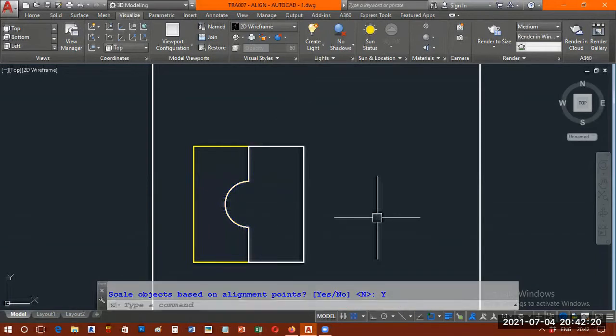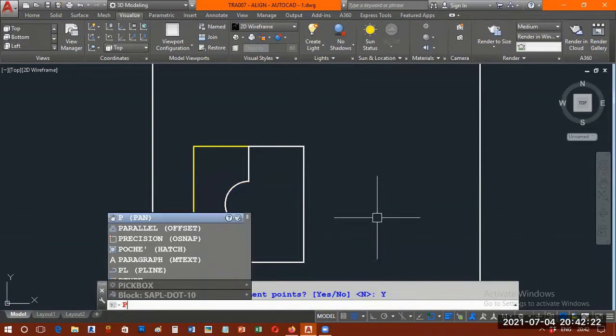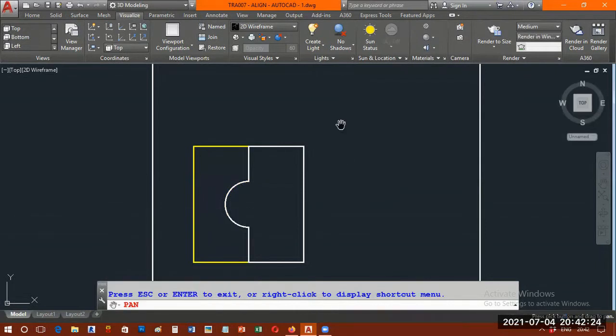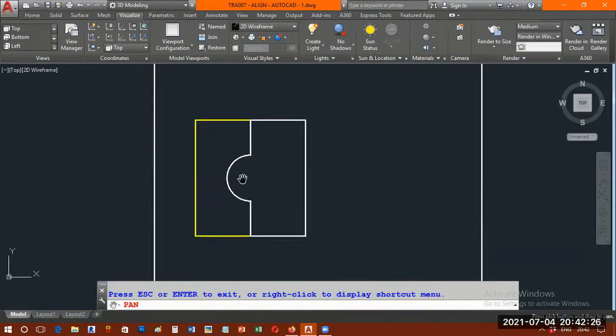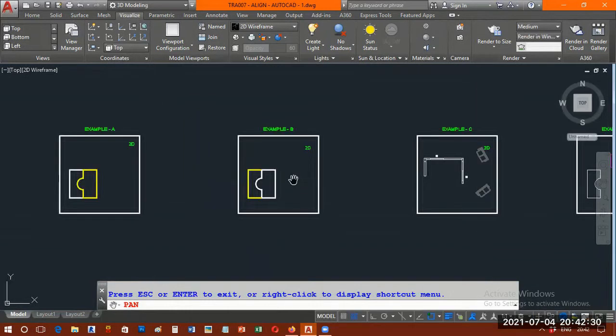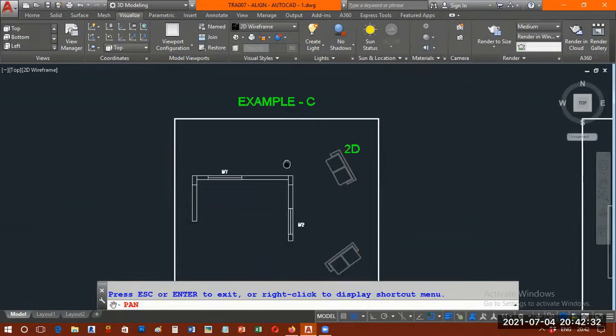I hope you understood this concept. The scaled down object automatically matches the scaled up drawing. We just need to pick 2 points here. That's it. Okay. Next, I'm going to example C.